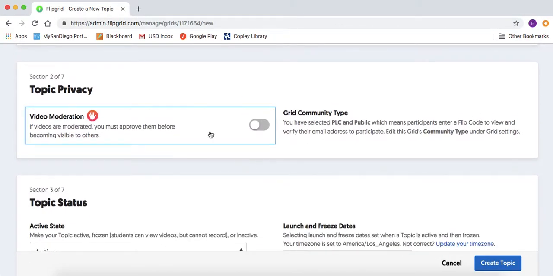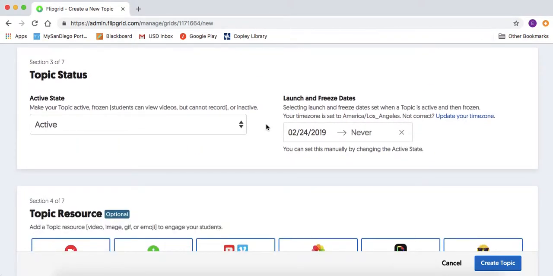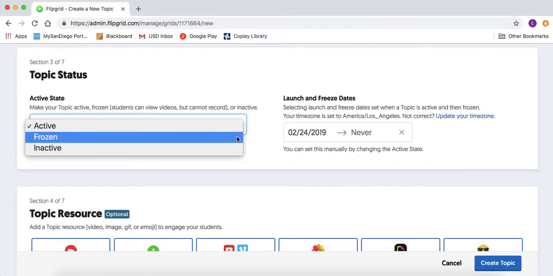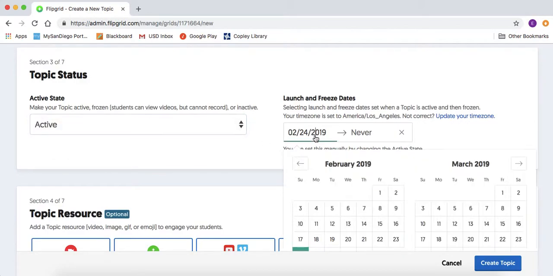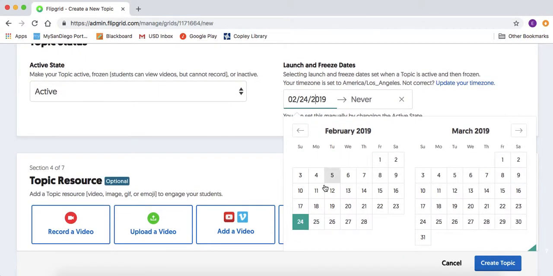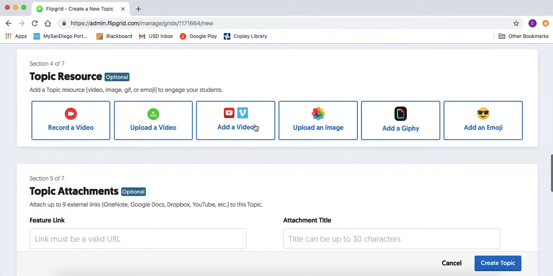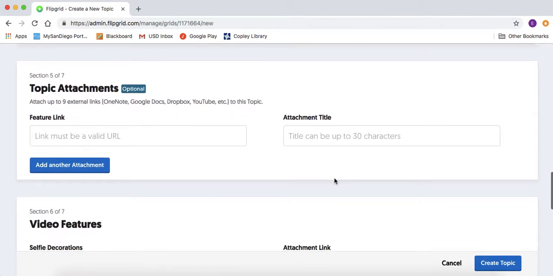Then you scroll down, you can moderate the video by deciding whether you want to watch all the videos before other students can see them. You can also change the topic status, whether it's active or frozen, and you can also change the dates you launch it and when you stop it in case you want to have a specific due date. You can add resources to the video, either by uploading your own video, having an image available, or an emoji. You can also include attachments to your topic.